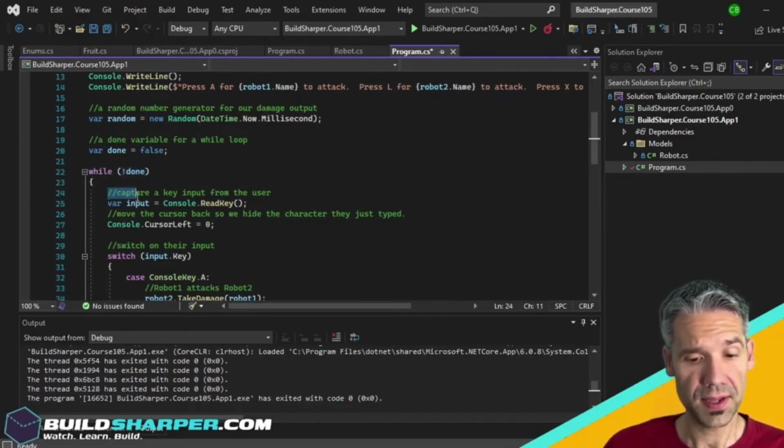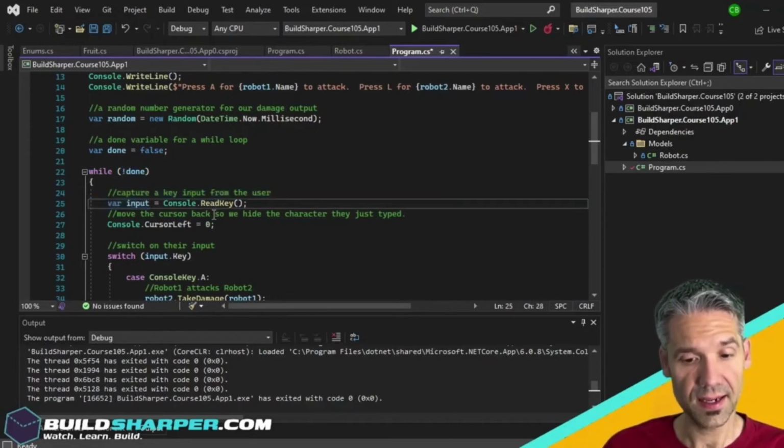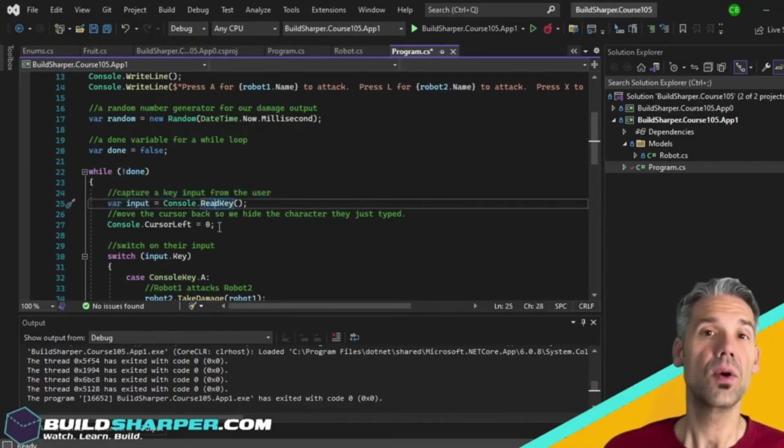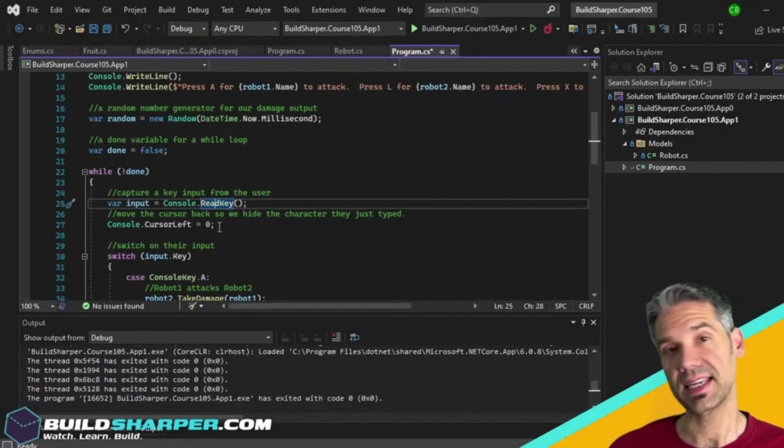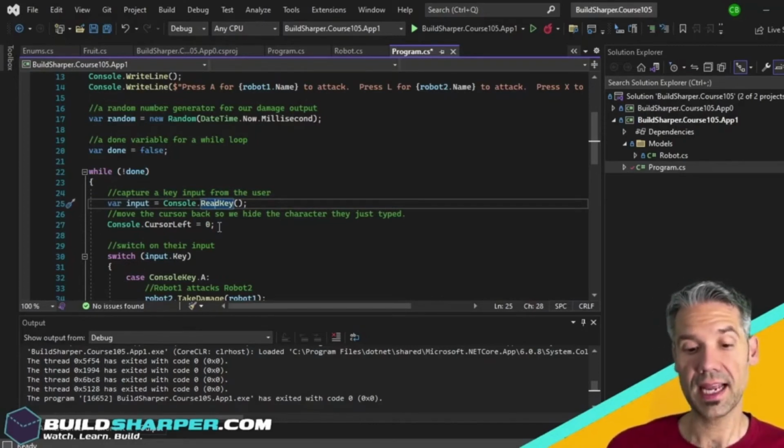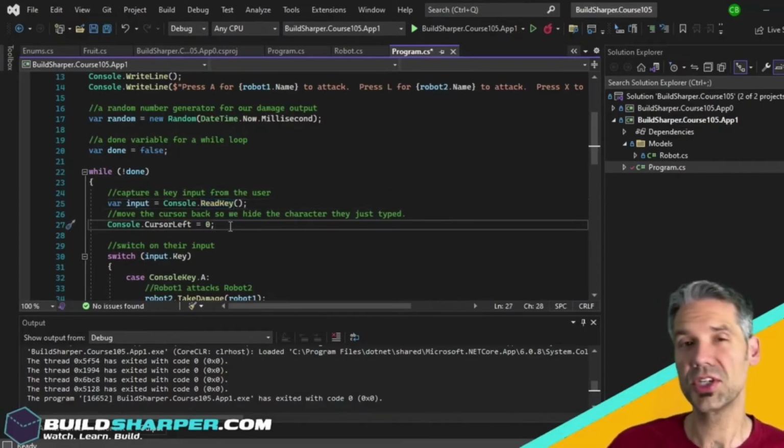So I capture the input, I do a read key. Before we were doing a read line, which allowed us to type in and then press enter. In this case, as soon as they press the key, I want to capture that input and then run some logic on it. So once they hit a key, I do a Console.CursorLeft equals 0, which just sets it back.